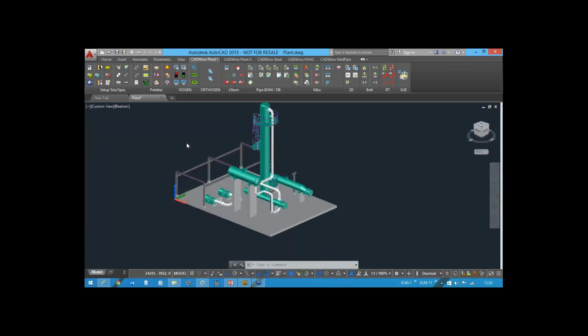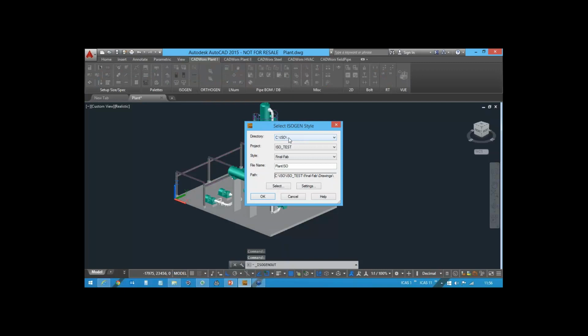Once this is done, I am coming to my isometric and choosing our style. Okay, which style you want to use, choose on the style. Now my isometric is getting open here. This C ISO is the folder which has my styles. Now click on the final fab and click OK.